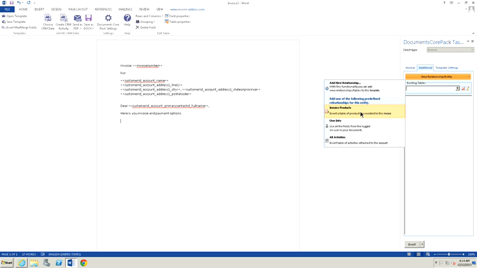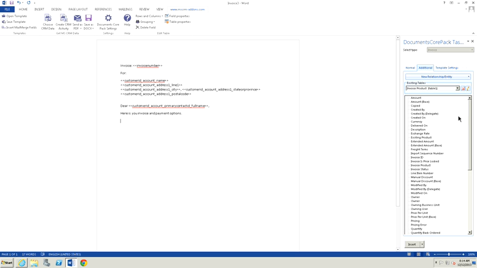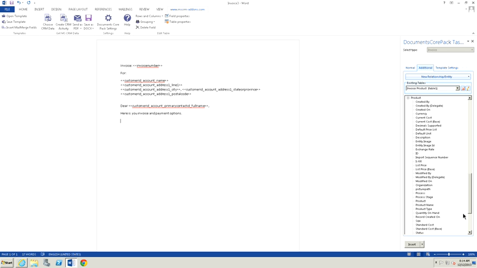Now, you can define your own relationships with DocumentsCorePack. That's something that's a little bit more advanced, and I will get into that on one of the upcoming webinars for DocumentsCorePack. So I'll go ahead and select this, and it'll bring me the lookup fields up for the invoice products. Okay, so basically what I want to do if I want to go ahead and insert this table is just go ahead and select my first lookup field. And what I'll do is I'll come down here to the products and insert the product name.